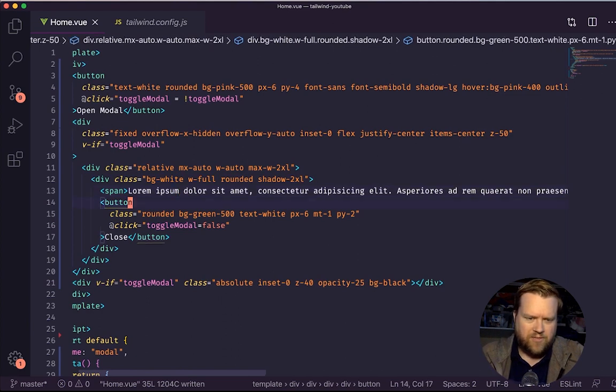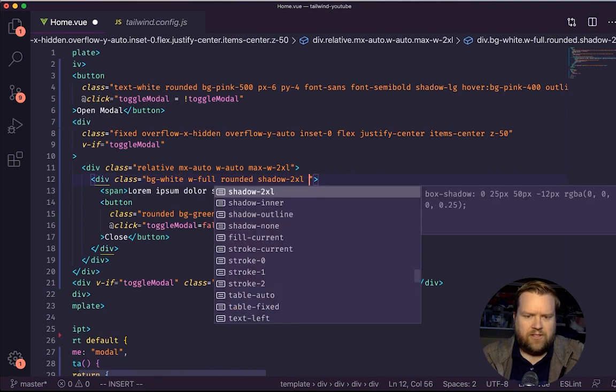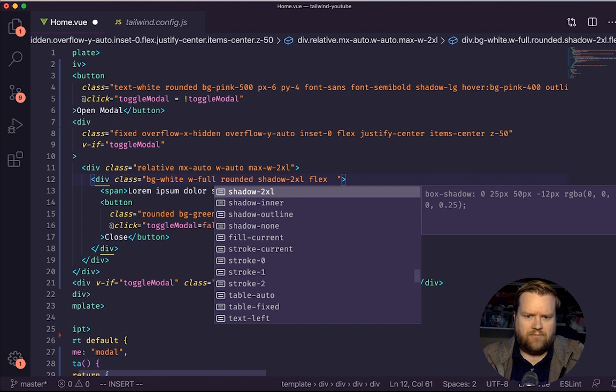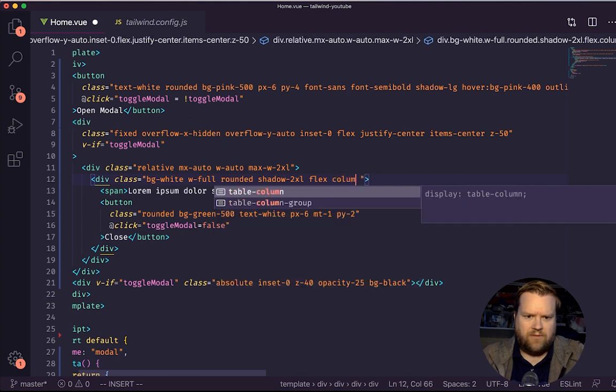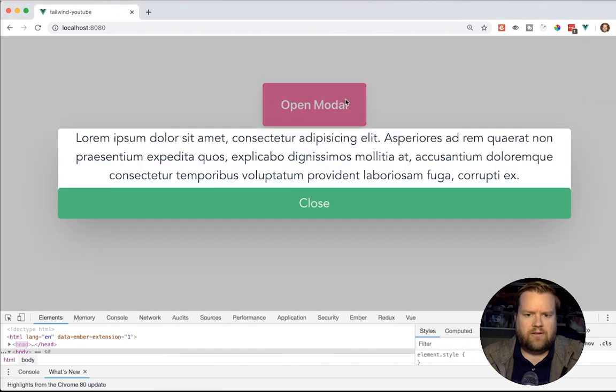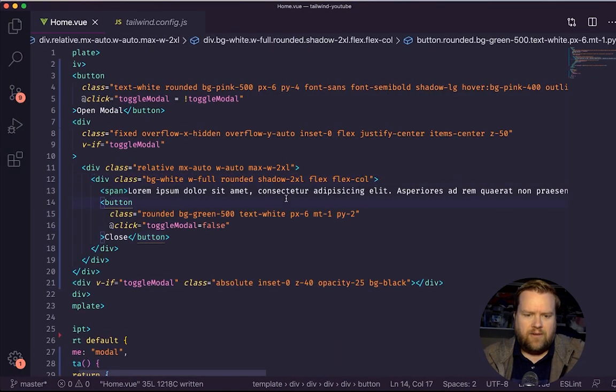Also, this button looks kind of weird because all this text is kind of running together in this div block here. So I could make this flex, and we want it more of a column, so this is where I'm trying to remember flex column. Okay, so now the close button's all the way at the bottom, full width. Well, maybe I can play around with that a little bit more.